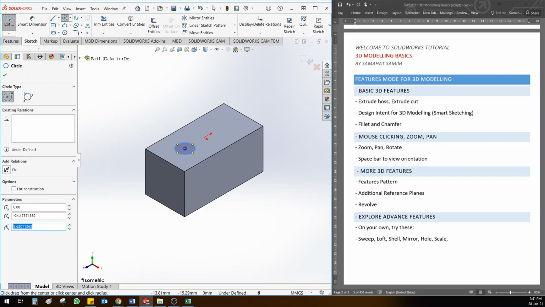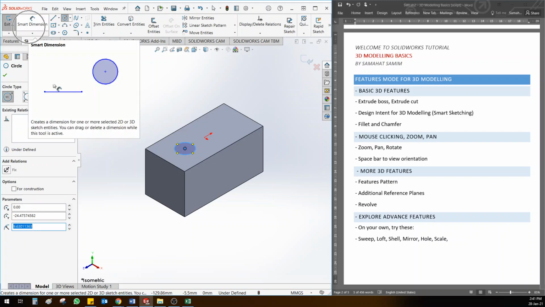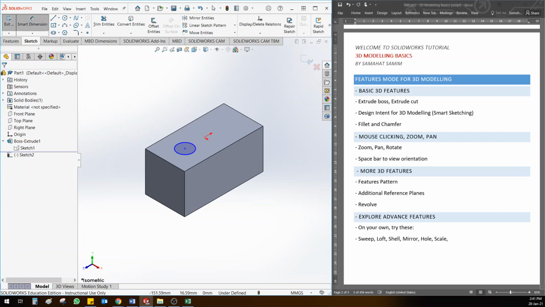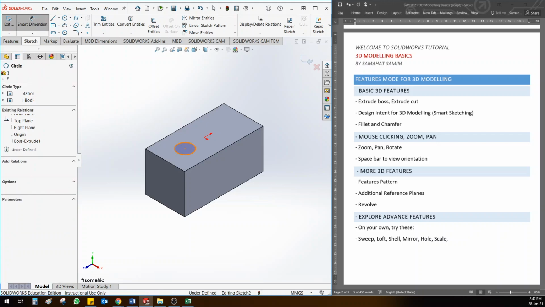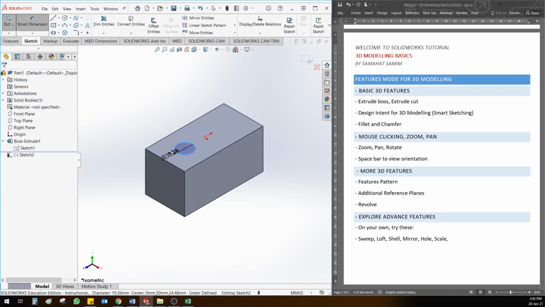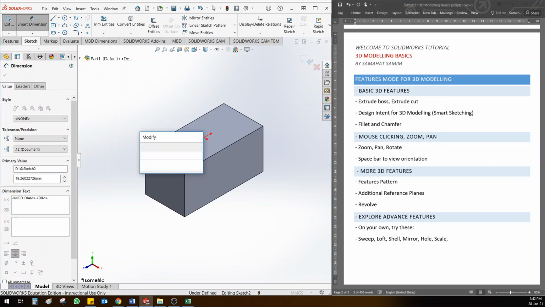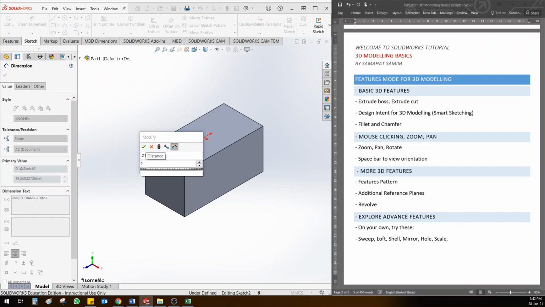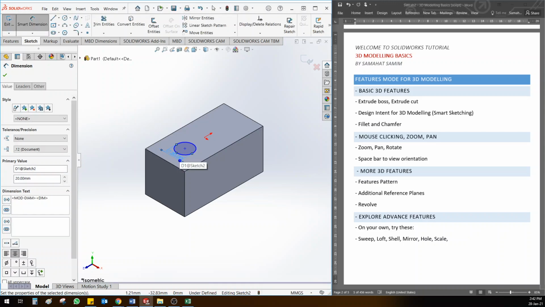And then the next thing is simple. You can just go to smart dimension, choose this circle and give it the dimension as we desire. In this case, the reasonable dimension will be 20 mm. So let me give it a 20 mm dimension for the circle. Okay, 20 mm. I can also make another circle, but this time let me show you by changing my views.